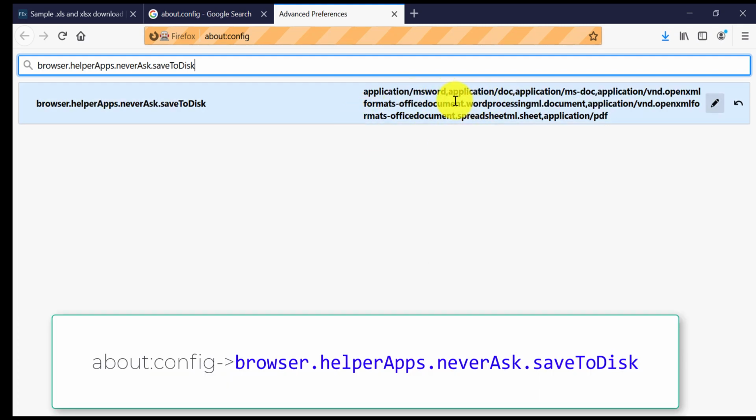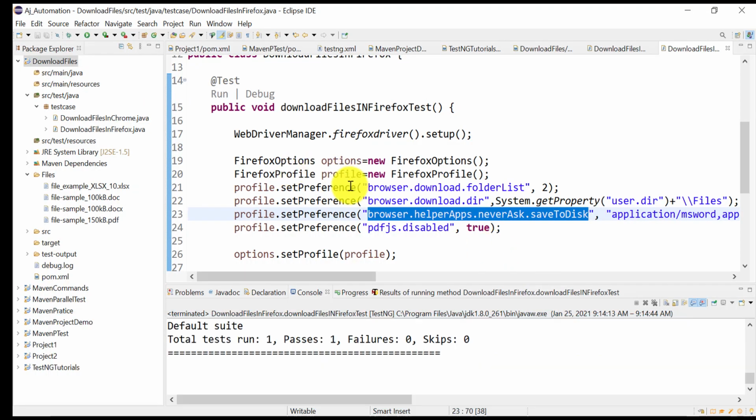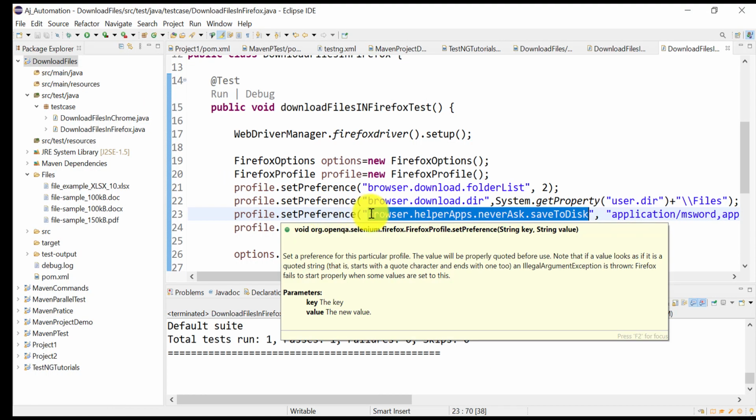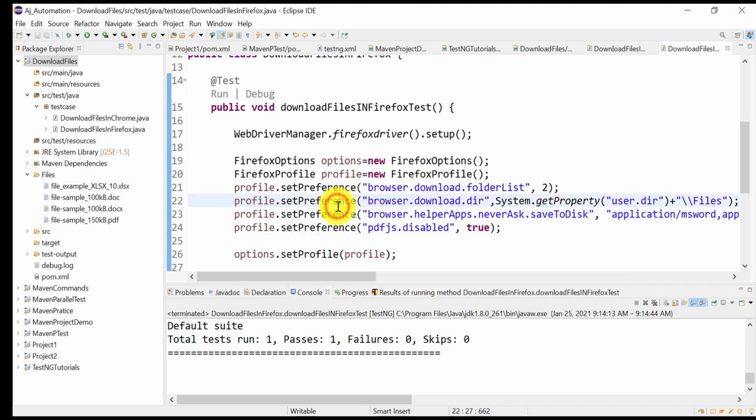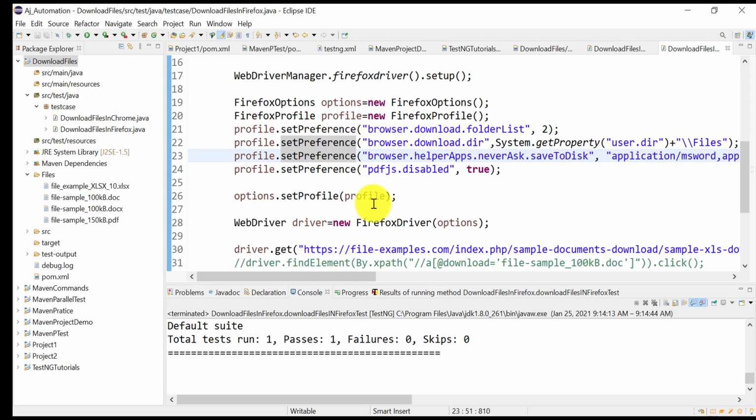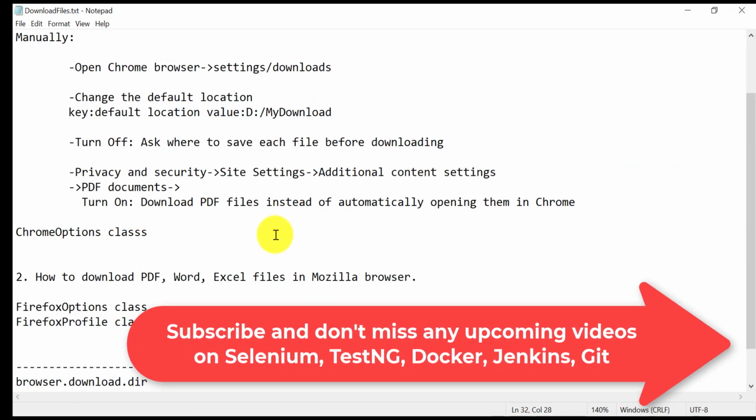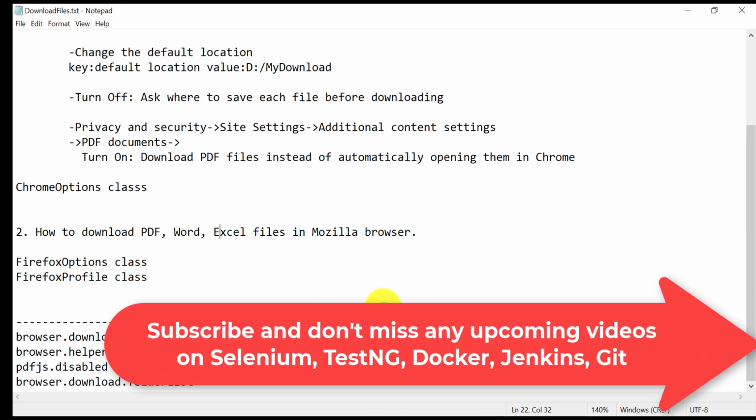Separated by comma, right? This is how it is saving. And how we are doing it using the Firefox profile class, all these preferences are getting saved there. That's why it is able to download the files, and it is not showing the Windows pop-up where to save that file. So using this Firefox options and Firefox profile, you can handle this scenario, downloading files using the Mozilla browser.